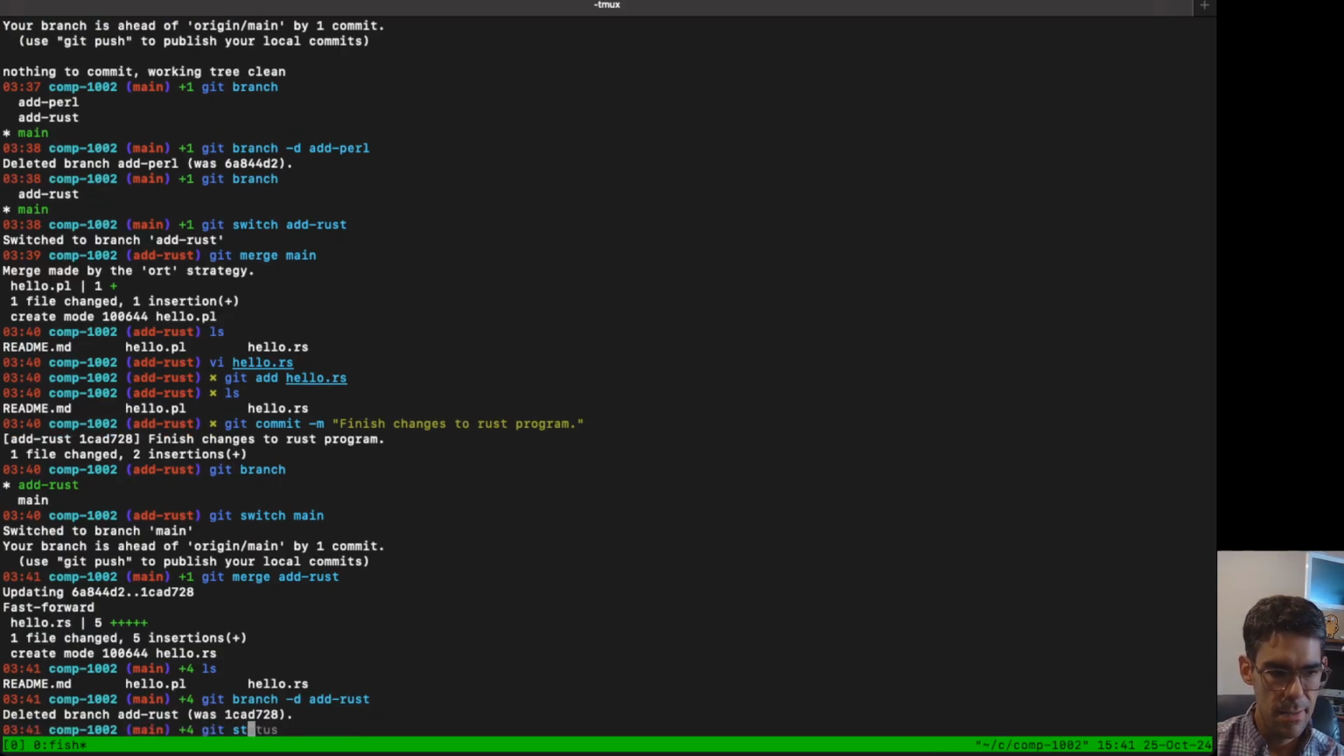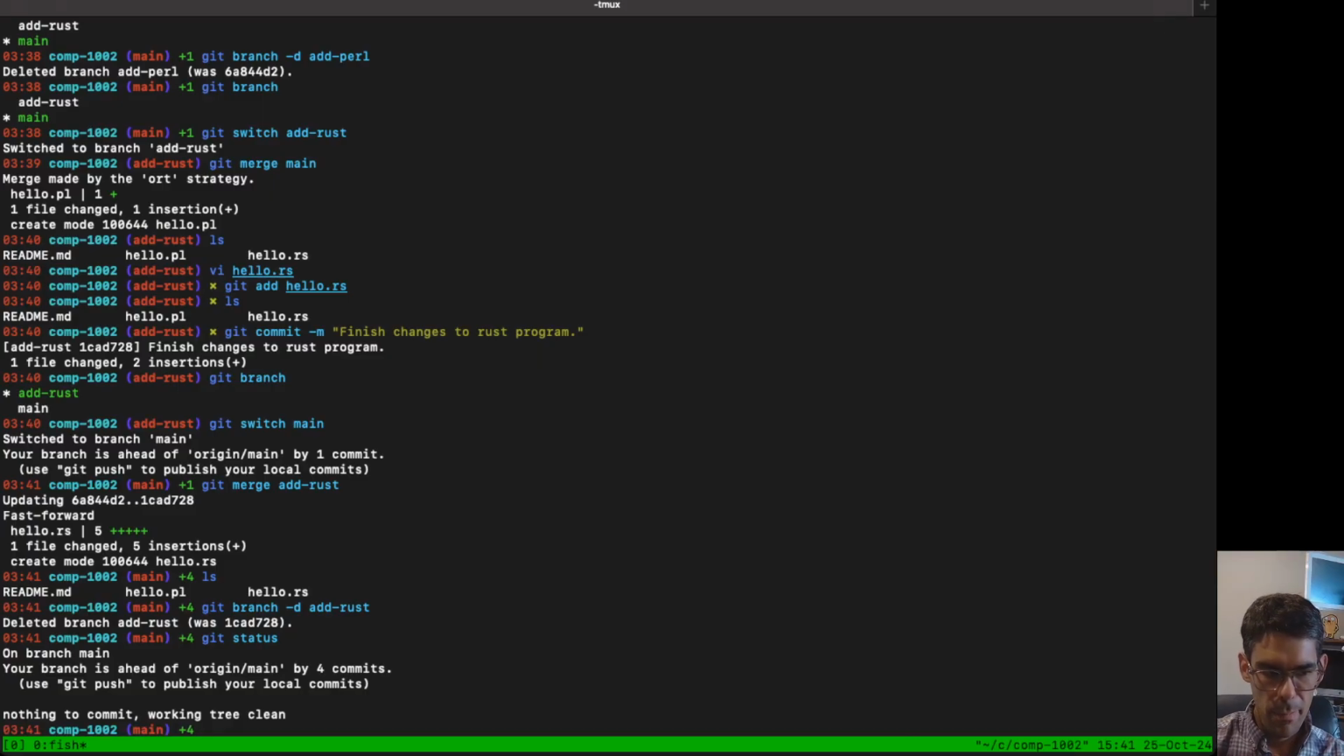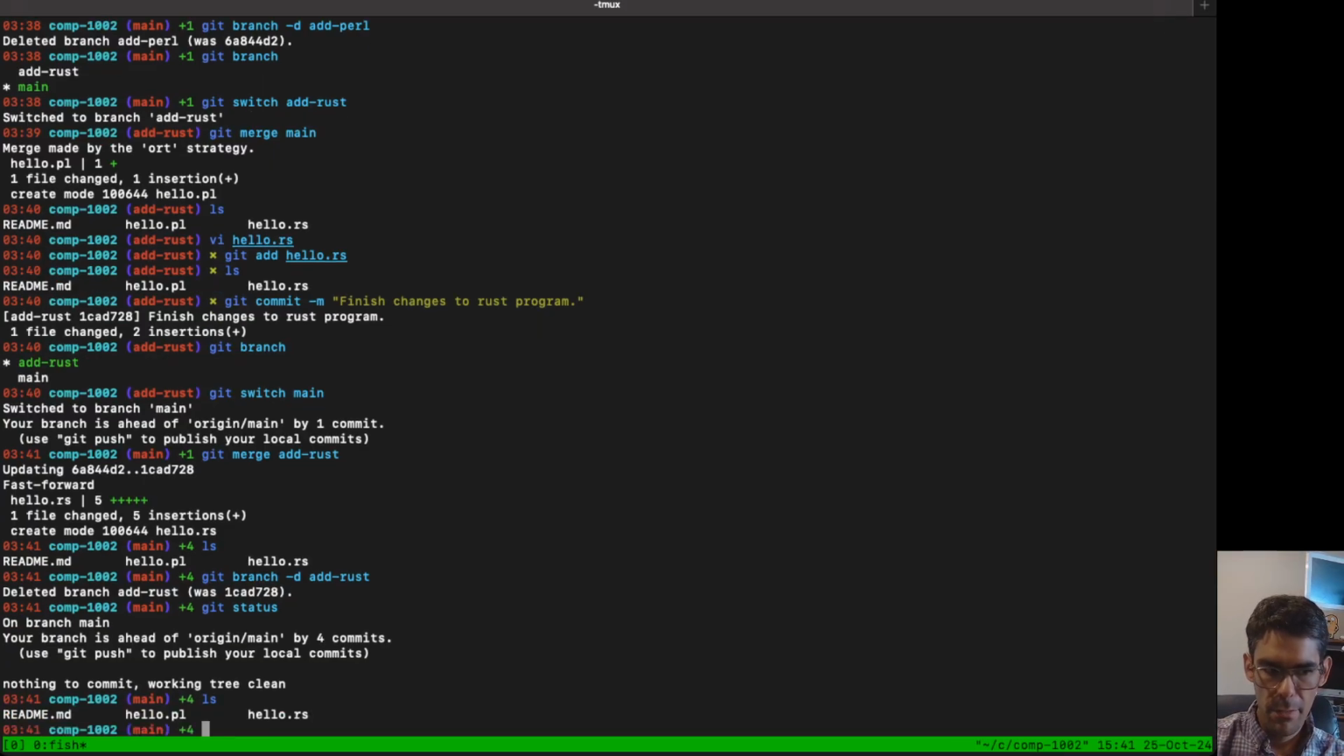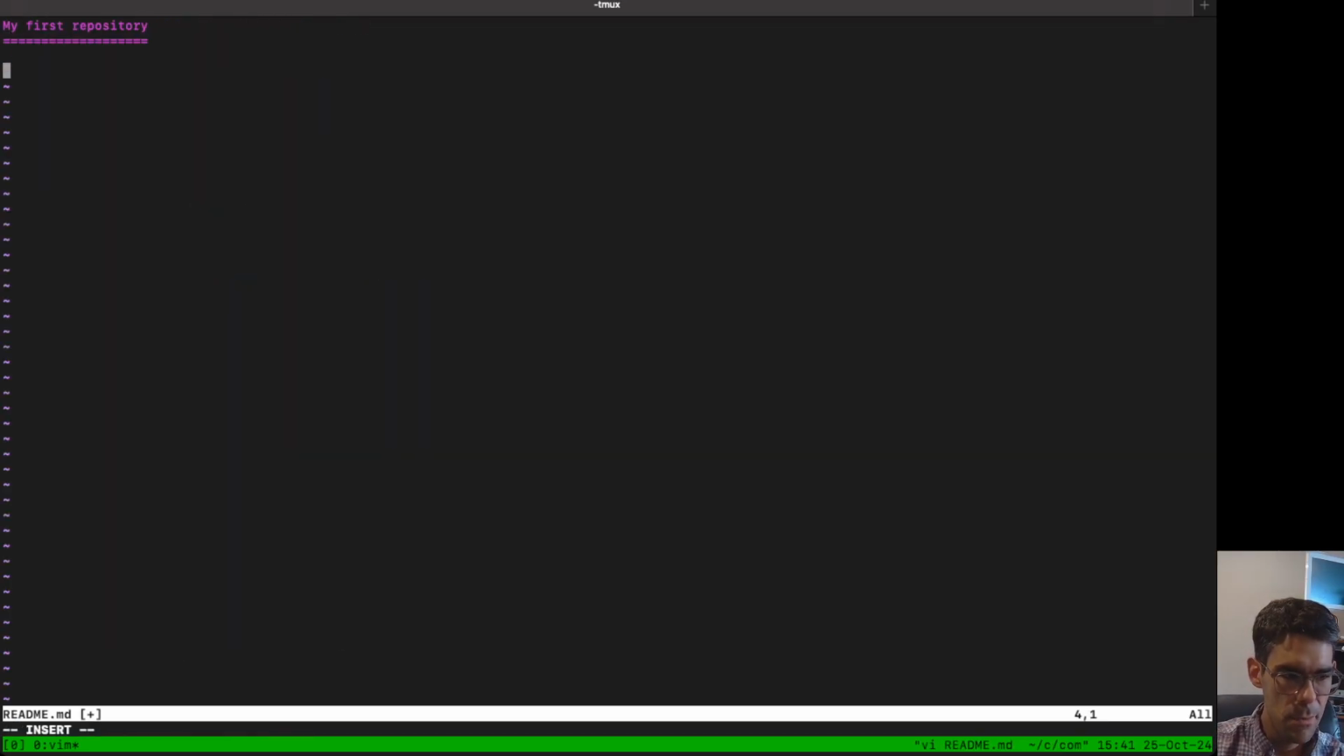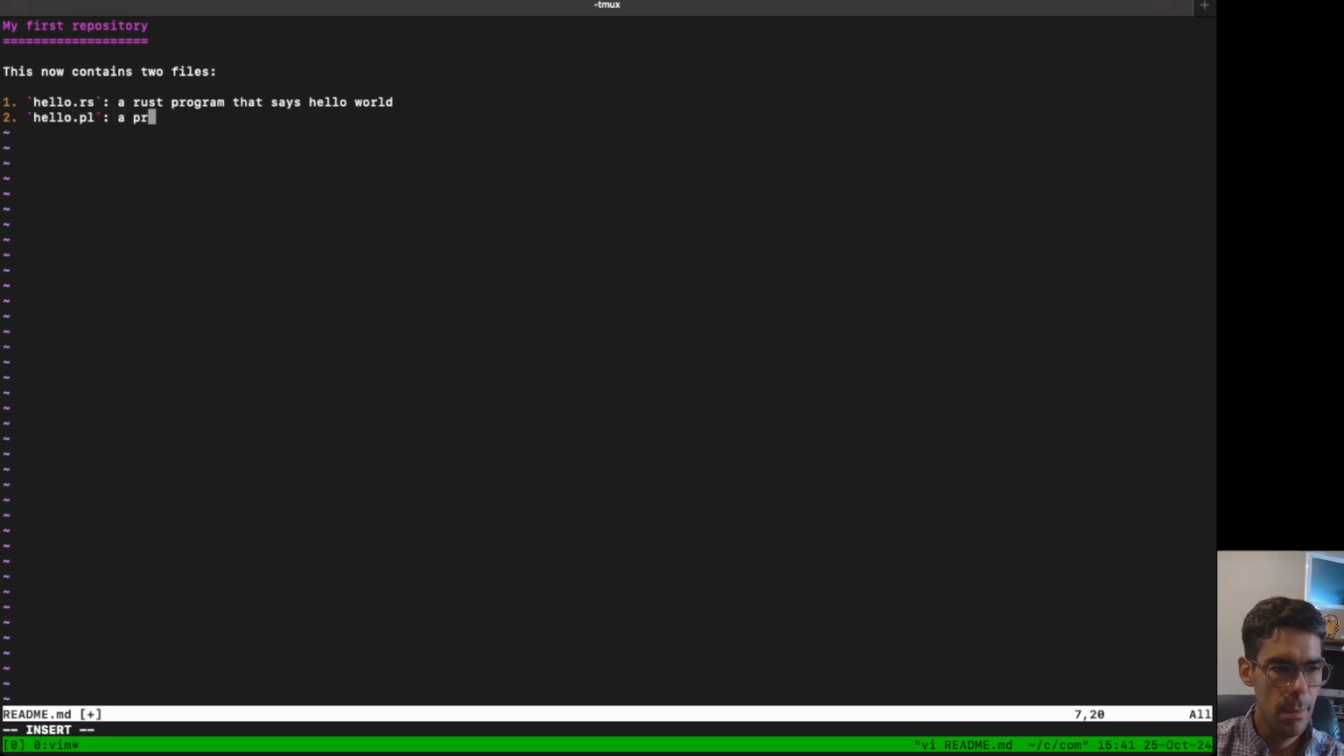So if I do git status here, I'm ahead by 4 commits, but my working tree is clean, and I've got both the hello.rs and hello.pl. So the last thing I think I'll do here to my README is just say my first repository. This now contains two files, hello.rs, a Rust program that says hello world, and hello.pl, a Perl program that says hello world.